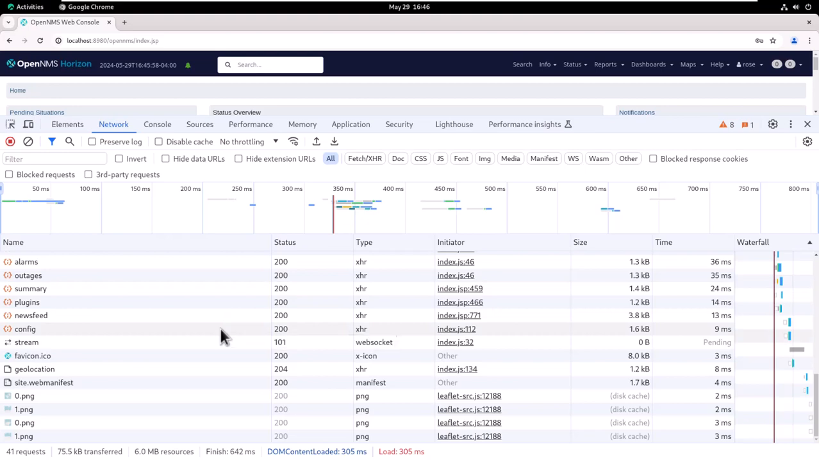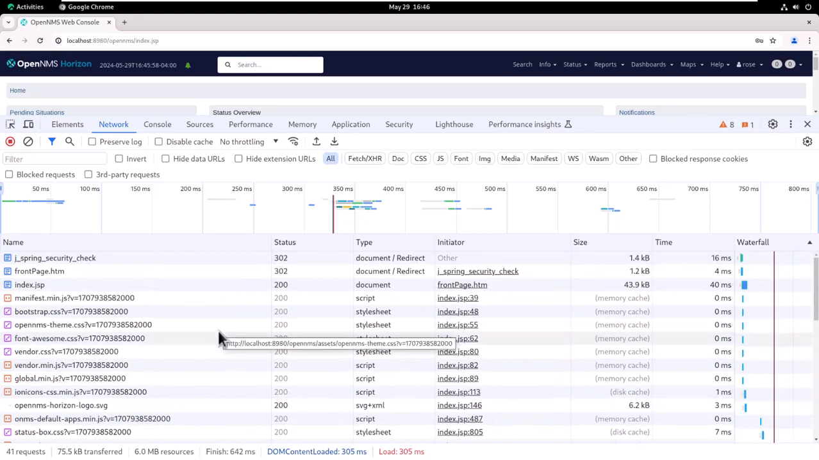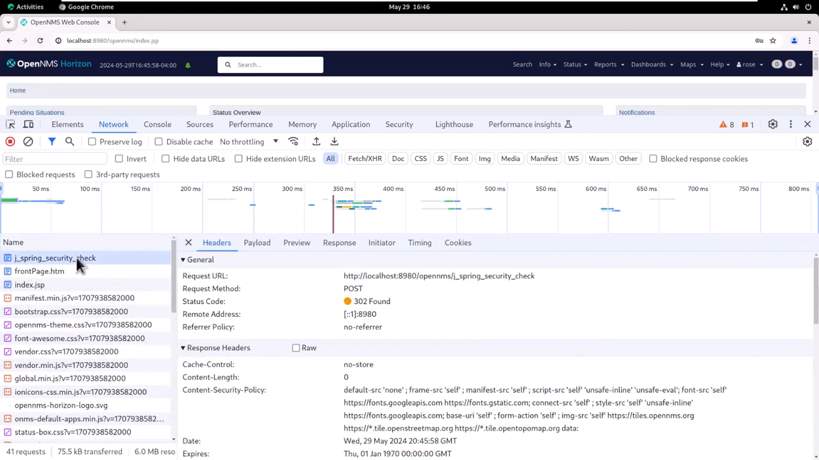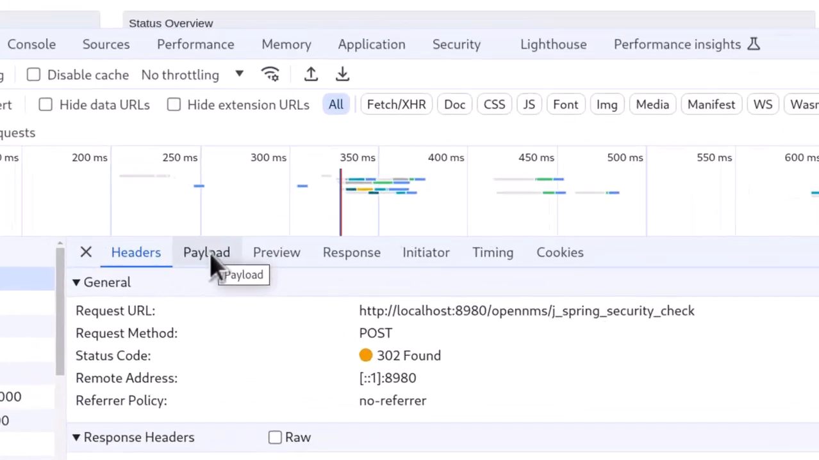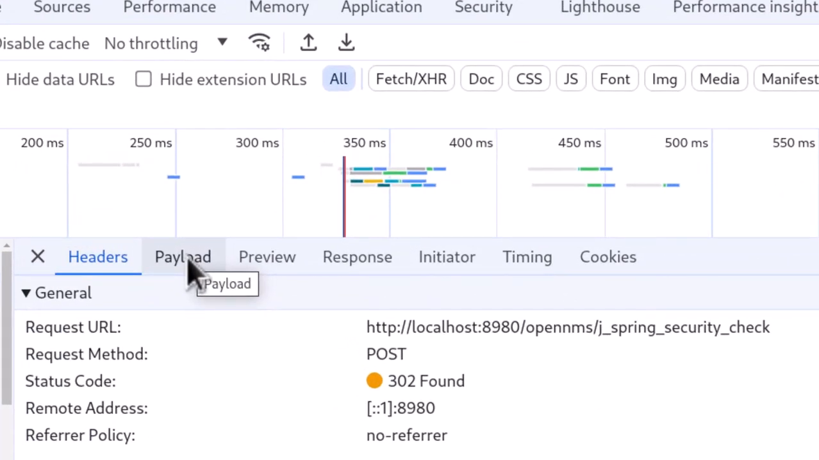Increase the network debugging screen space. Scroll up to the first line in the output. That line should be j_spring_security_check. Click on j_spring_security_check. In the Headers tab, the requested URL is /OpenNMS/j_spring_security_check, the request method is POST, and the status code is 302.